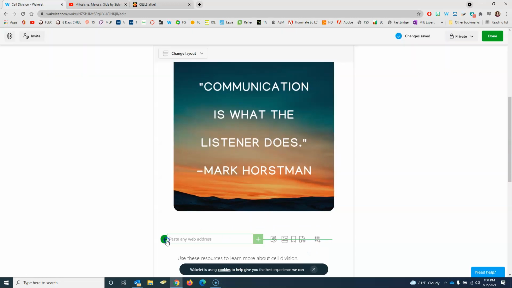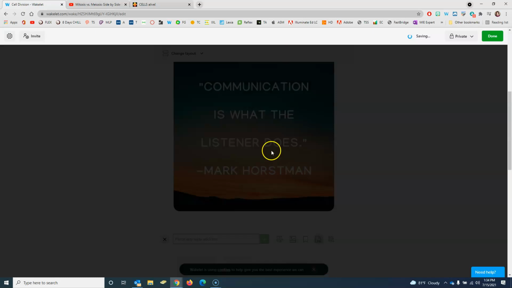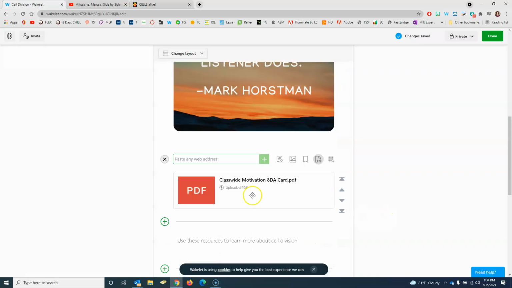Last but not least, when you click the plus sign, you have this option to upload a PDF. Then you can go through your file explorer and select the file that you want to share with your students and click to open. Then it uploads the PDF and your students have access to that here in the Wakelet.